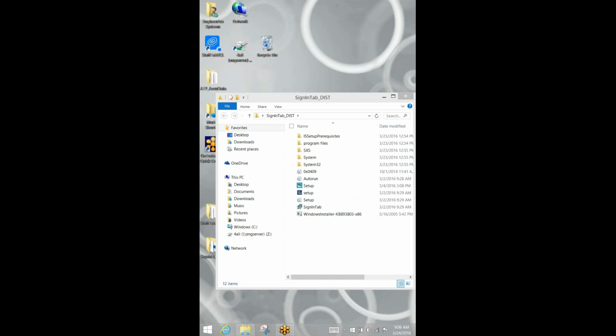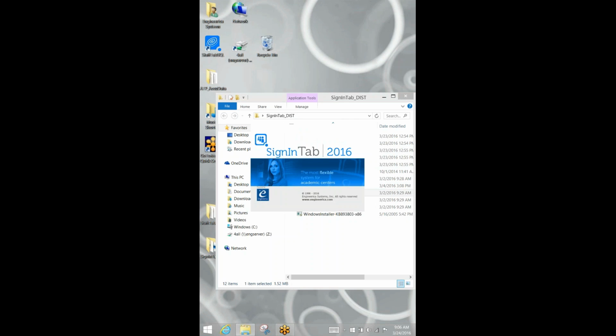So I've got my HP Stream in this case hosting my meeting. On that device I've got a sign-in tab dist folder. That's my installer for the sign-in tab. So what I'll do here is switch over to my portable device, and I'm going to run setup.exe. I'll just double tap that, and that will install my software.